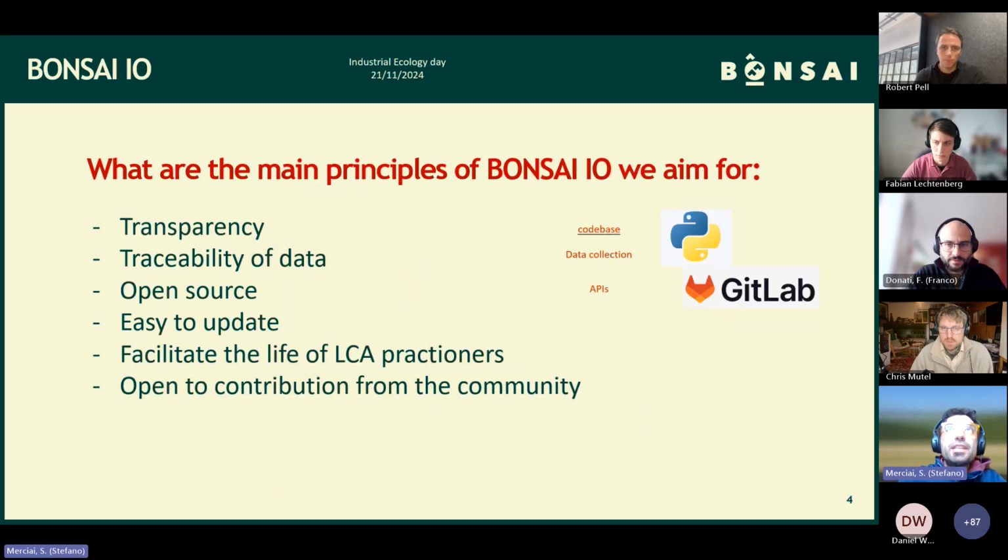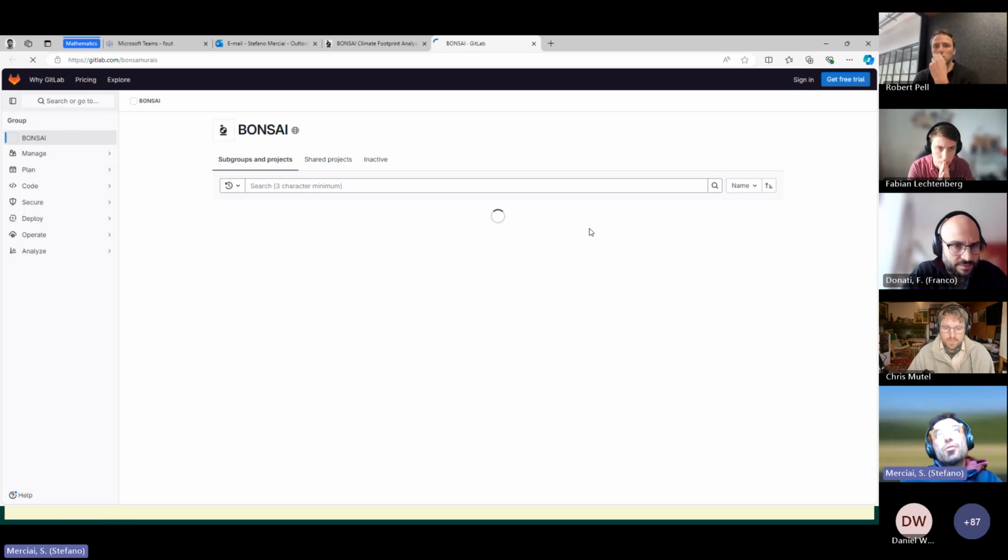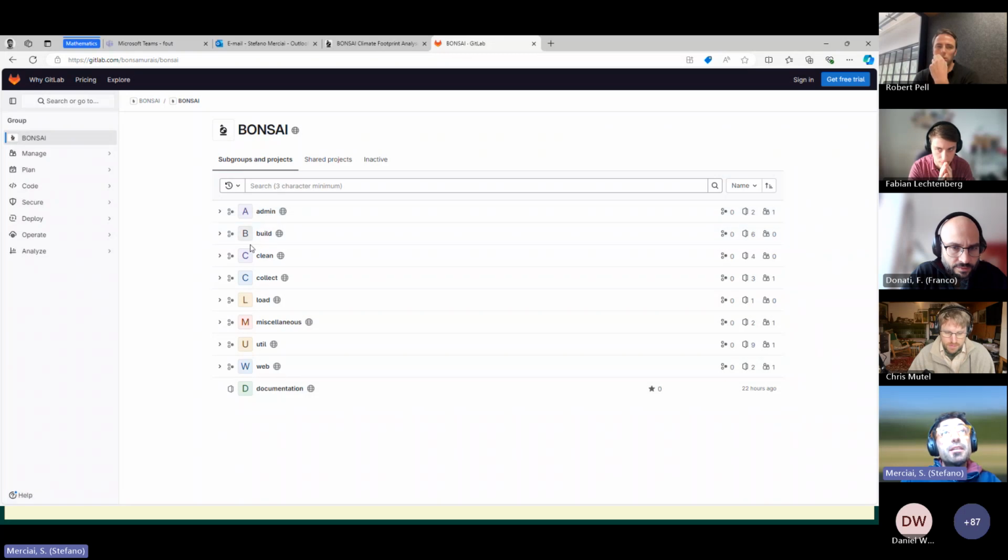Now, what are the principles of BONSAI IO? First of all, transparency. Indeed, our code is uploaded on GitHub and is open, so you can see what we are creating. On our repository you can see the different modules of our workflow, from the data collection, the cleaning, the loading, to the building of the input-output table. Everything is public and uploaded on GitLab.